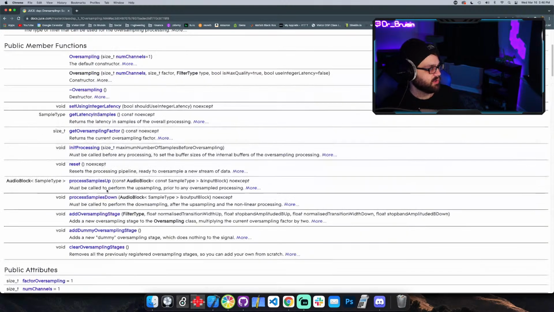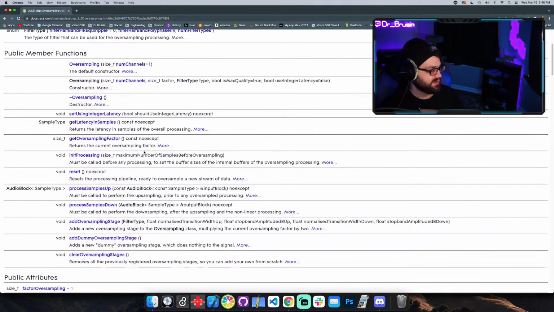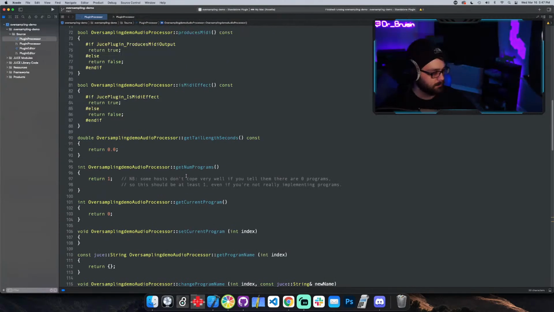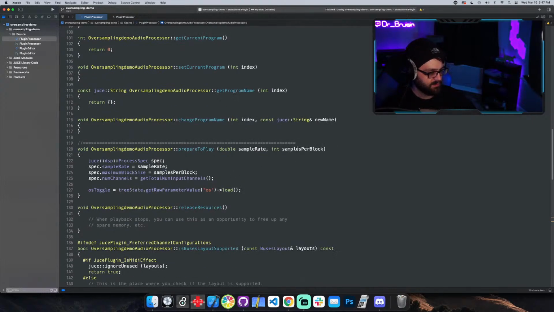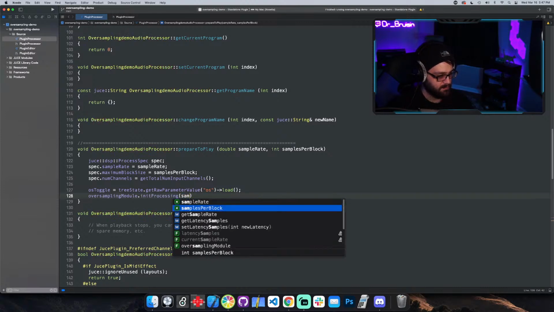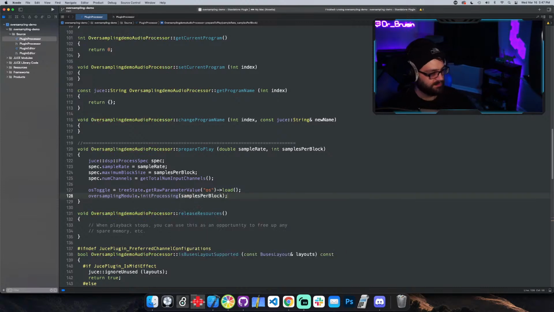So we've got that, and you can see that the oversampler doesn't have a prepare method like all of the other DSP modules, and that's because instead of prepare, they use this init processing. So you just call init processing and give it the maximum number of samples. And what's really handy is if we go into the prepare method, we of course have access to the samples per block, which is really convenient. So we can say oversampling module.init processing, and we can just pass it samples per block. And that is good enough.